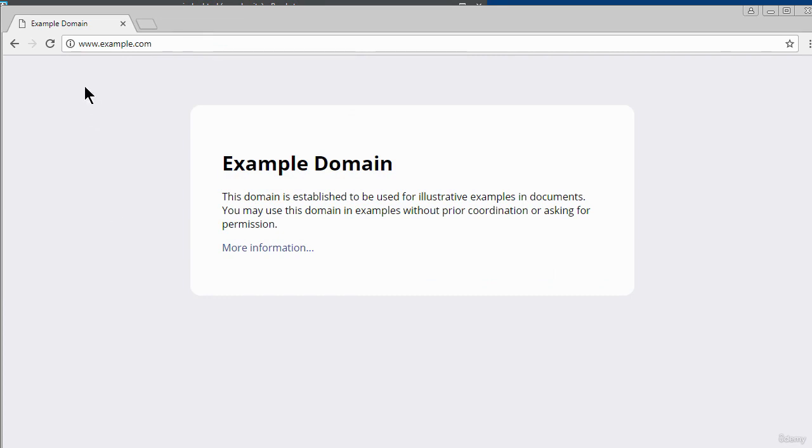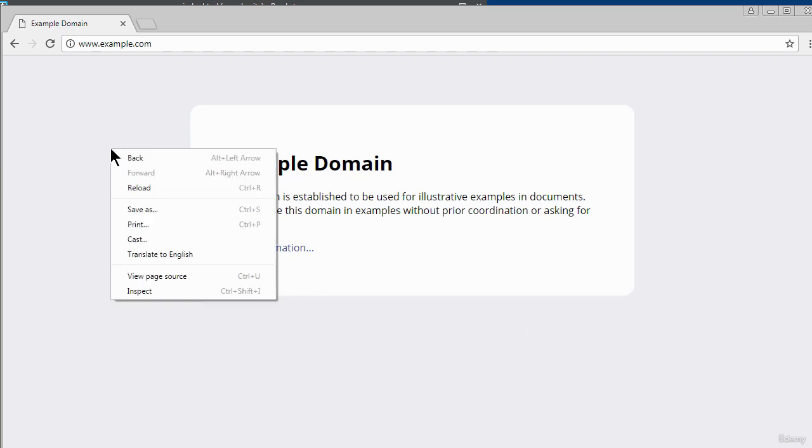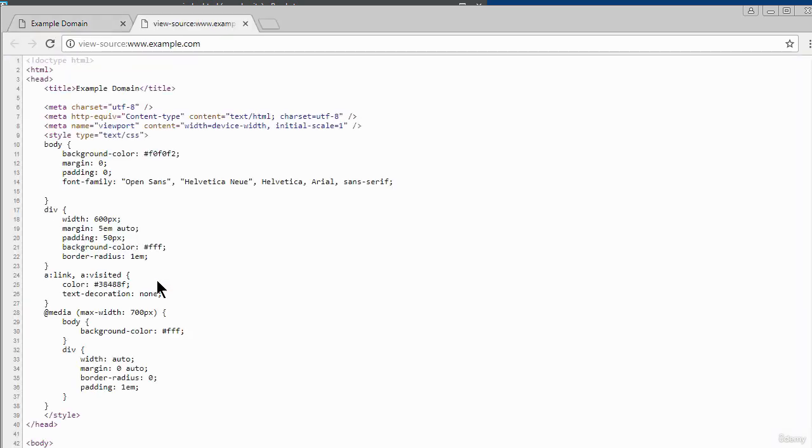This is a simple website called example.com, www.example.com. You can see it's a very basic website. If I wanted to view the page source to see how this page was constructed, I just right click and go to view page source, and you can see the page source. You can see the HTML used to build the page. There is some CSS here as well, and here we've got some media files. So basically it shows you how the page was constructed.